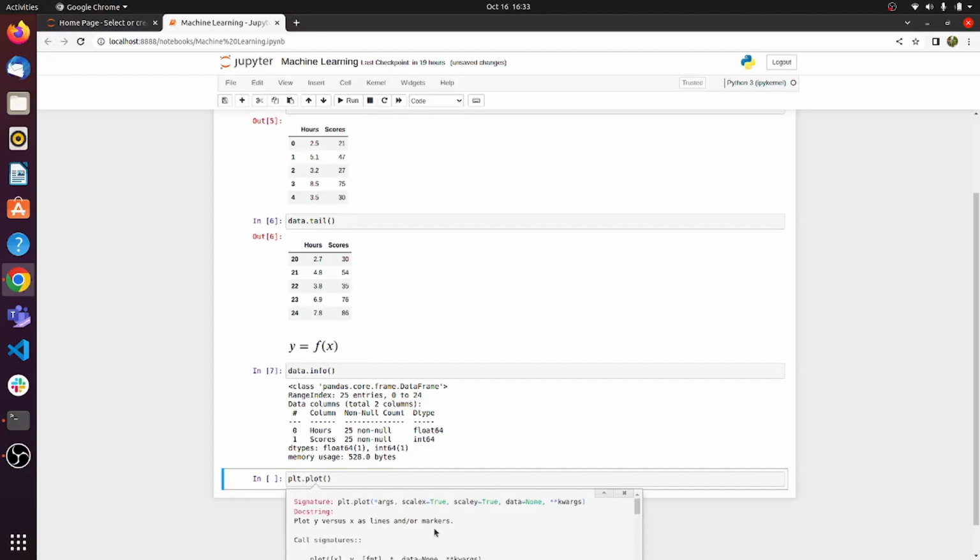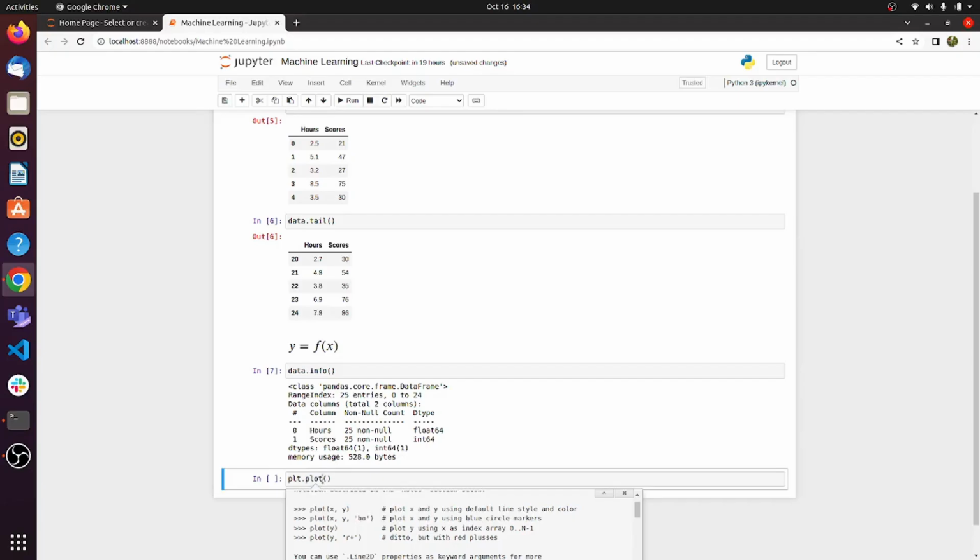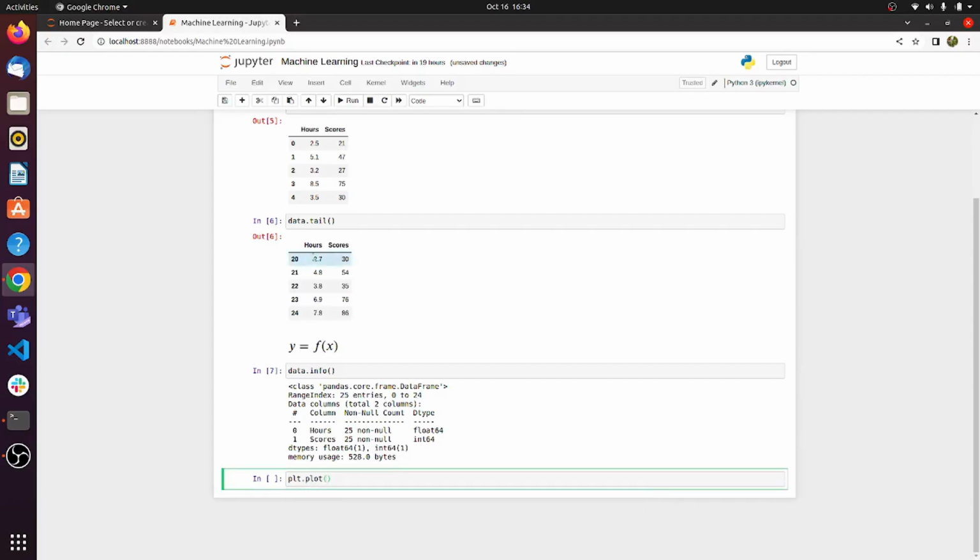Plot y versus x as lines or markers. So we have to supply the x, we have to supply the y, and so on. There are various other kinds of functionalities as well, but we will use a very basic one for now. Now let's see. So our x is hours.